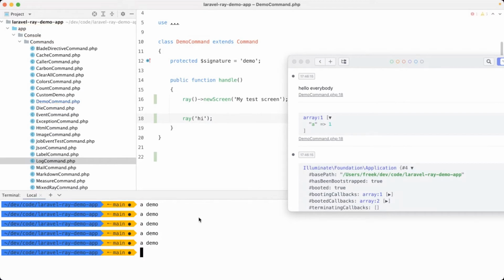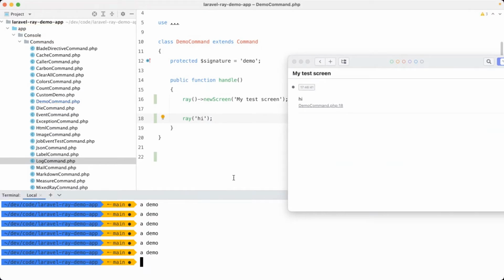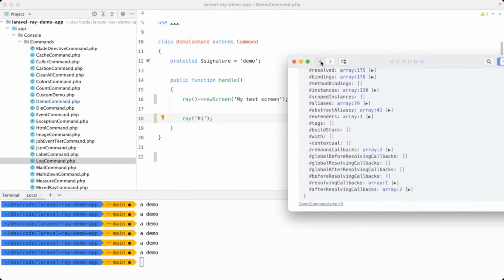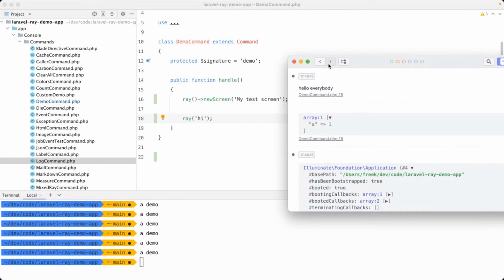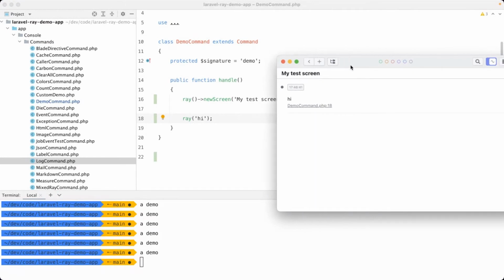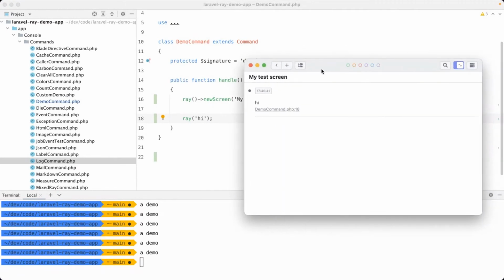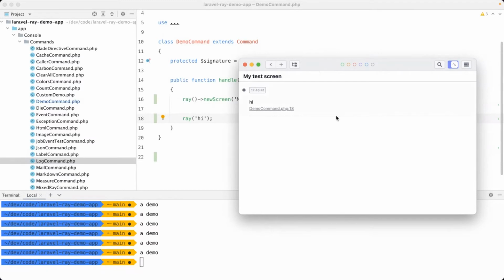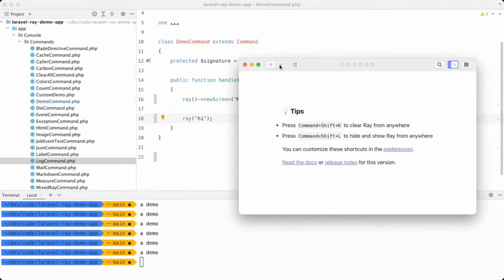And let's run that. And then you can see that this is my test screen. And you can use this button to go back to the previous screen. So you can just go through multiple attempts. Now, I almost always forget to demonstrate this little feature. Let me clear the screen.